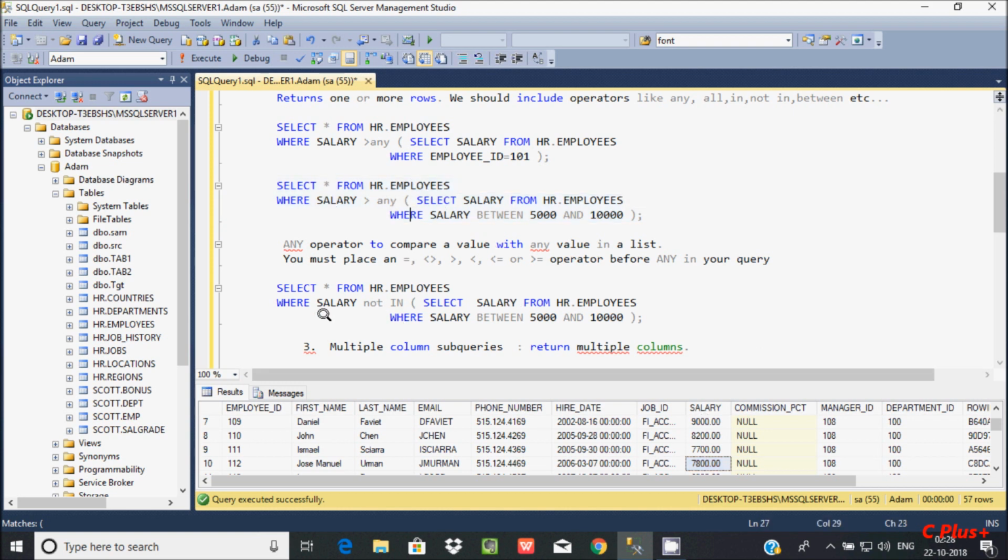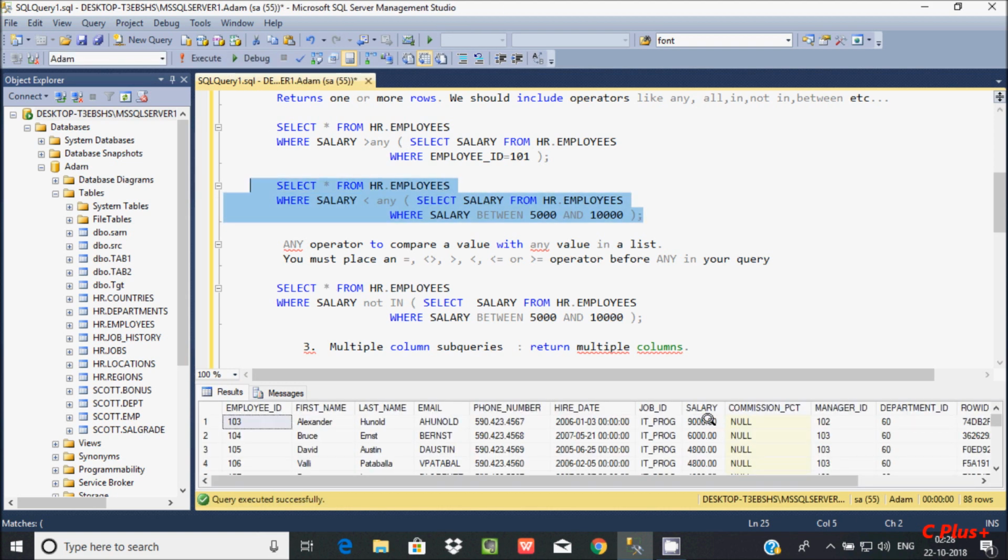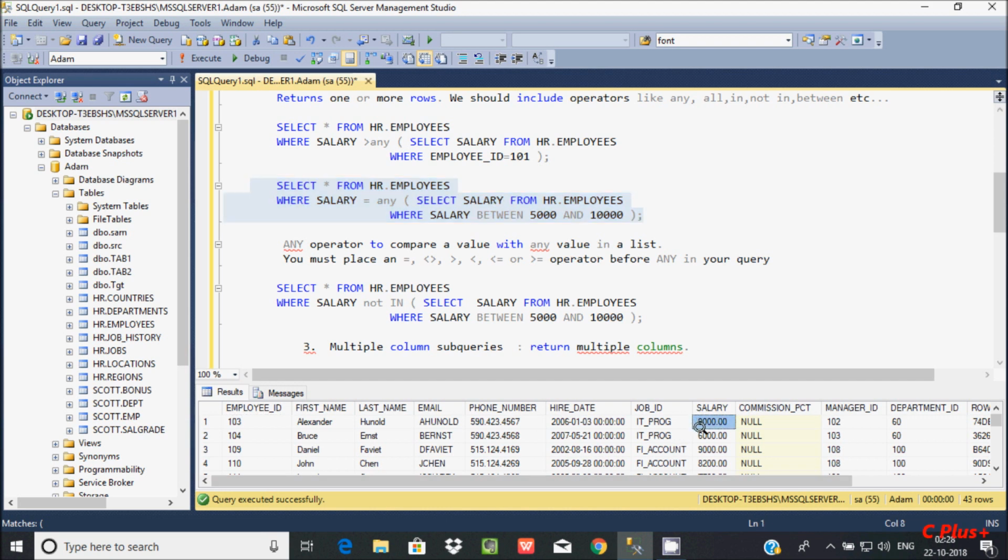Next, you can also use less than with any. When you use less than, it displays the values 9,000, 6,000, 4850. Now if you give equal and check, it displays 9,000, 6,000. So the salary is between 5,000 and 10,000, and all these values you can find.